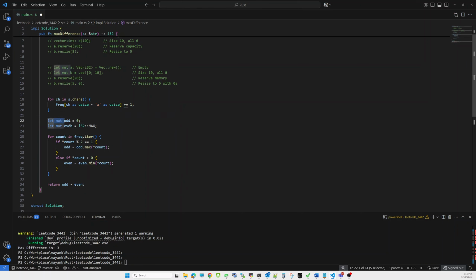Now the next step, I have to get the maximum odd value and the minimum even value. For that I am creating two mutable variables, odd and even. Odd will be initialized from 0 and even is initialized from int max. In C++ I get the maximum value like this, INT underscore MAX. In Rust, I am using this max operator.